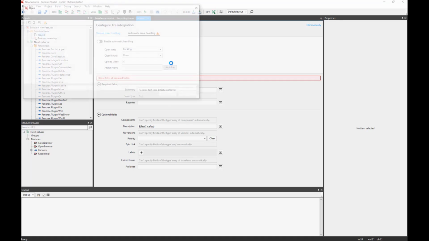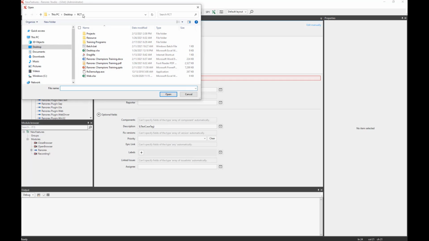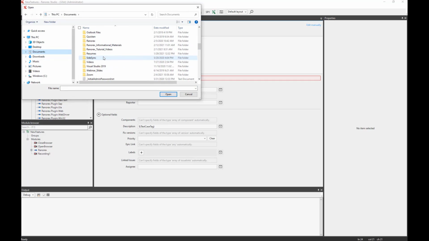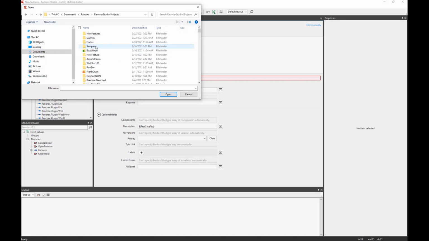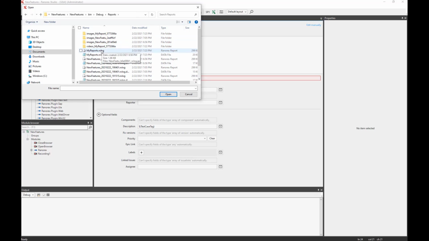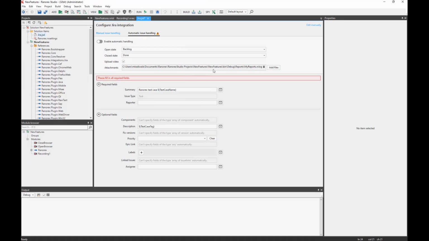So I'm going to click on this and say I'm interested in my project. It's in my documents folder. If I go down to Ranorex Studio projects, new features, since it's by date order, features, bin, debug, and I want my reports. So it'll go in here and I just click my report Rx log, open. So that's what I'm going to push each and every time to Jira.